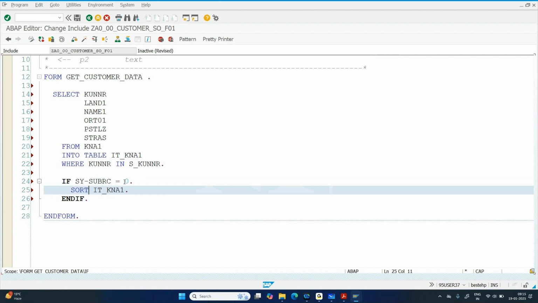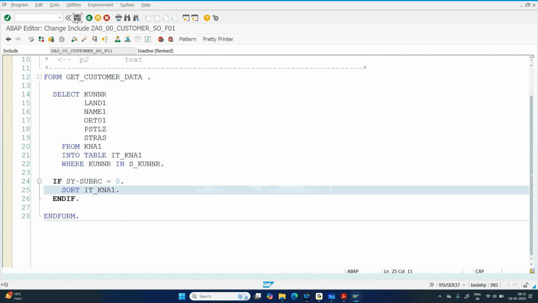Then sort the data. Sorting the internal table is again a part of performance tuning. Sort the internal table before we use it. If it is sorted, then it will start searching the data with the binary approach, and binary is one of the fastest ways to extract, meaning get, the data. Done. Now we are going to display.